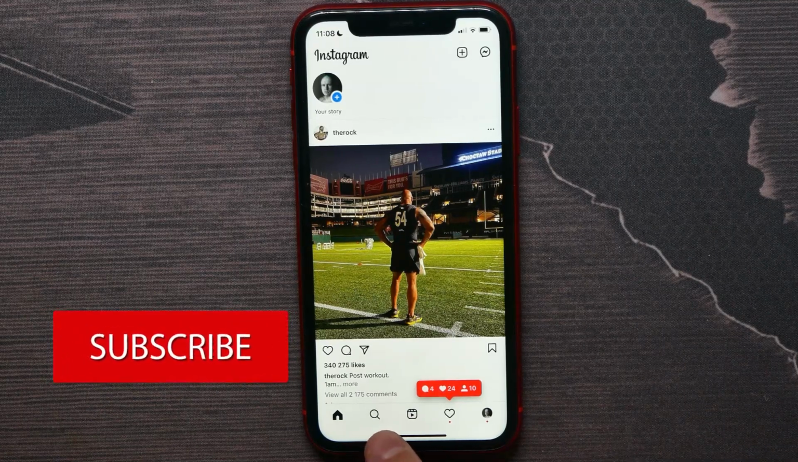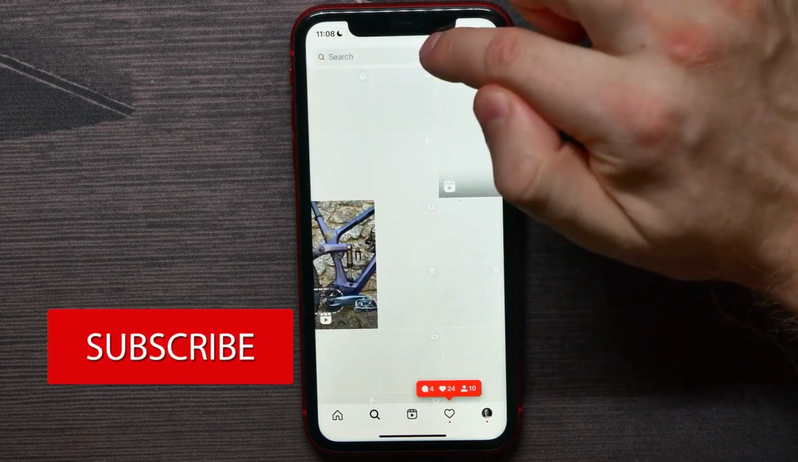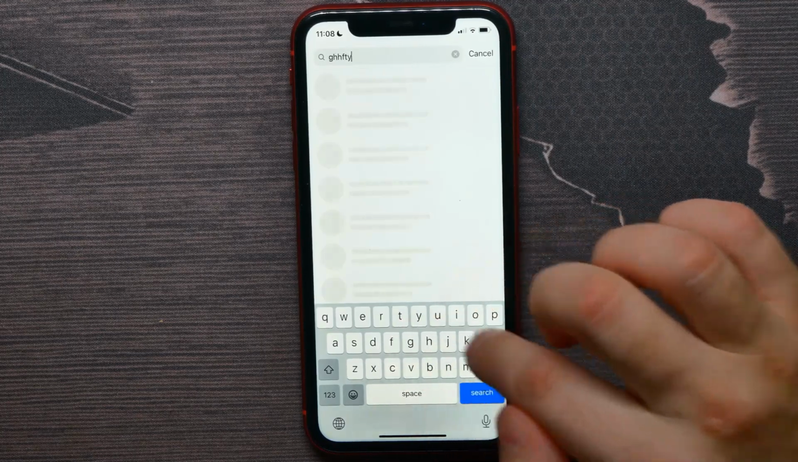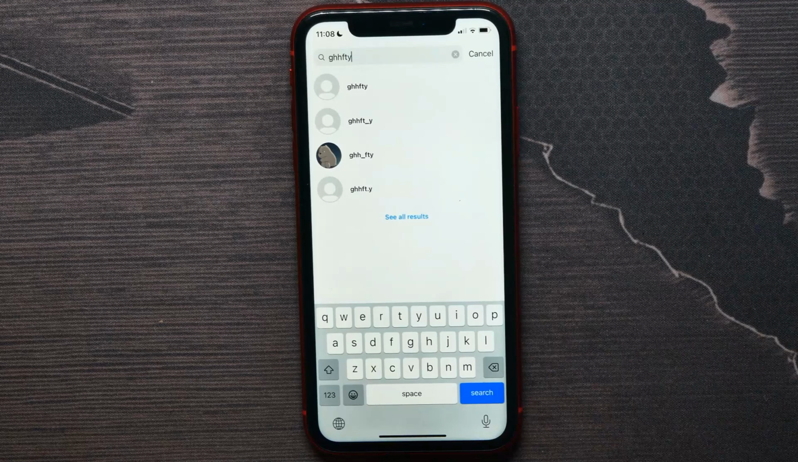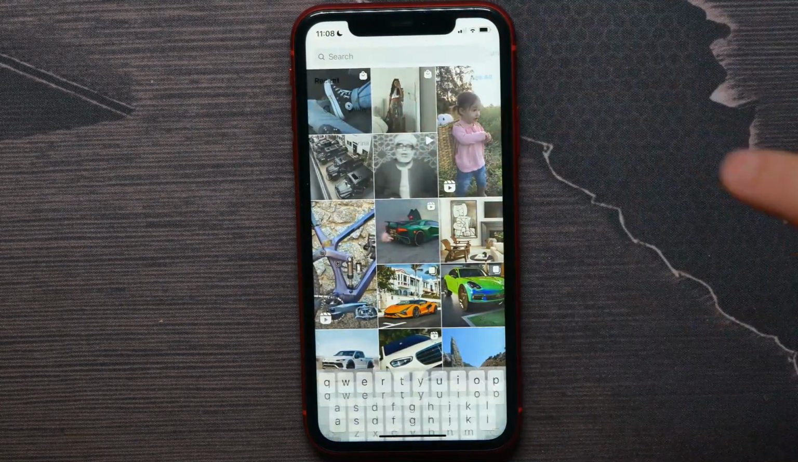For that, all I have to do is click on that search icon, and there at the search bar I can hit on it and there look for something and hit on search. Now if I hit on search again, I got, not here but there.